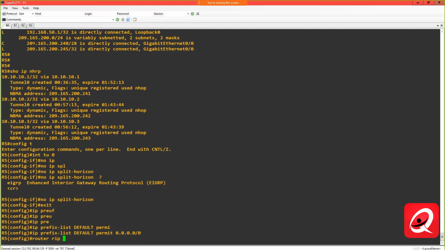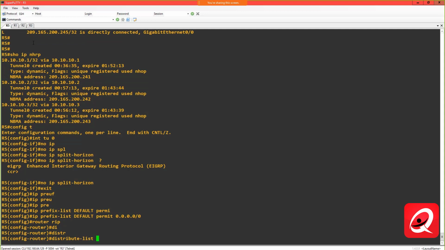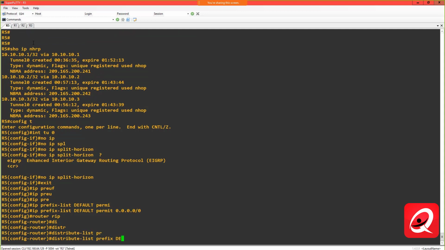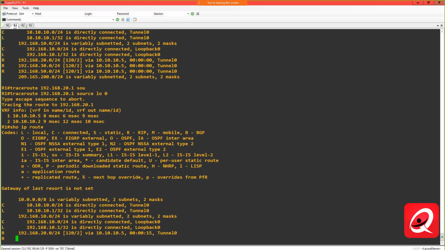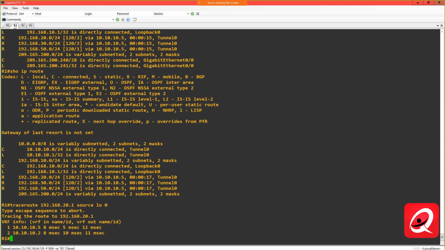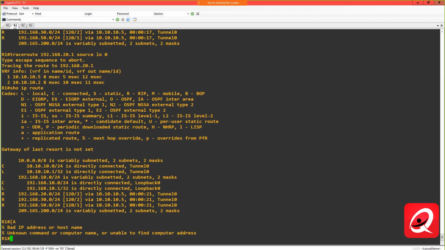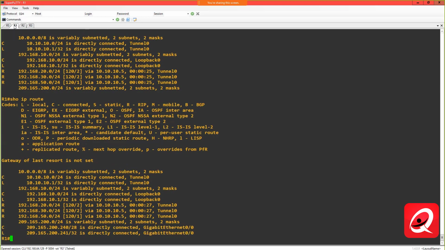Then I'm going to go into router RIP and do a distribute list prefix default out of tunnel 0. So I'm applying this prefix list to filter the routes that I'm sending out of tunnel 0, and then on router 1, router 2, and router 3, I should only see that default route. I'm not seeing the default route at all. I forget that RIP is really slow, so we have to wait.